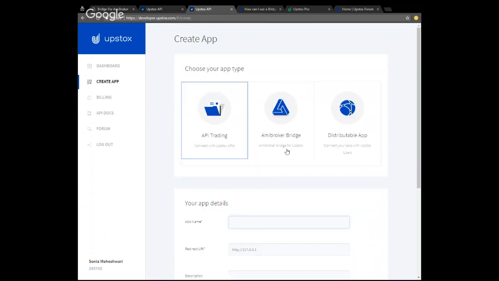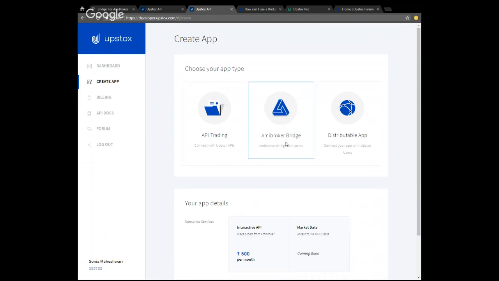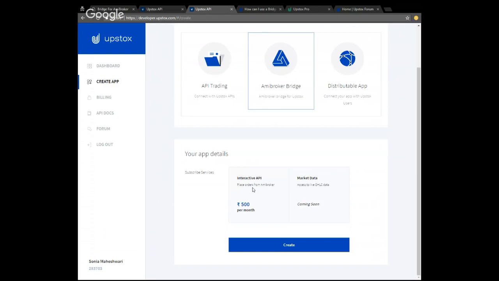You need to click on this Amibroker bridge, and then you will see two options available here. One is the interactive API, the other is the market data. If you are using Amibroker, you might know that there is some data you need to run the charts on your Amibroker platform. The market data we are currently not providing. We are currently working on it. Soon that will be available as well.